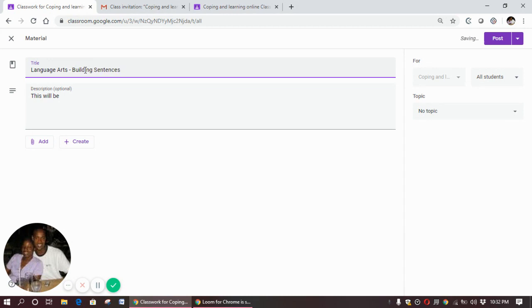Awesome. Then the description, it's optional. Notice it's optional, so you don't have to really say anything, but let's say something still. So you're going to say exercises in building sentences. Right, so that's my description. Now I'm going to upload some documents for the students to build sentences.